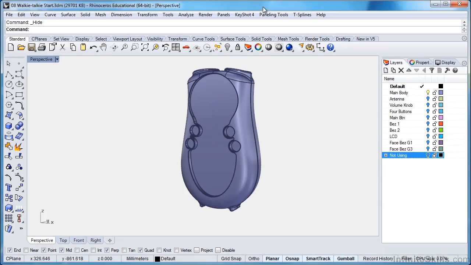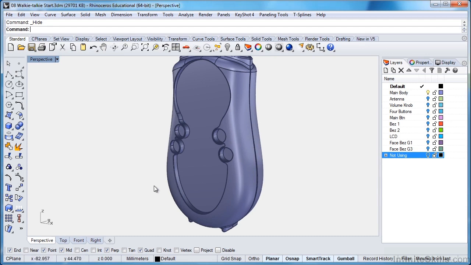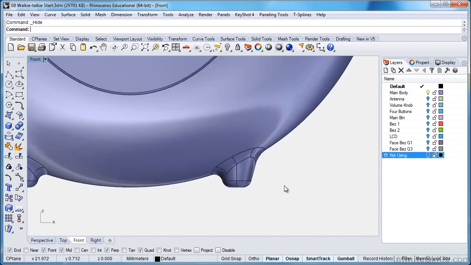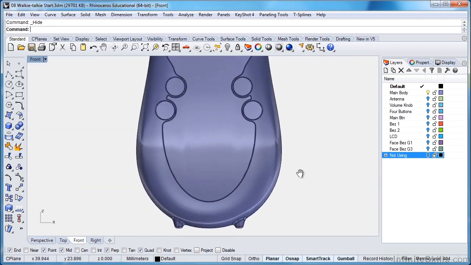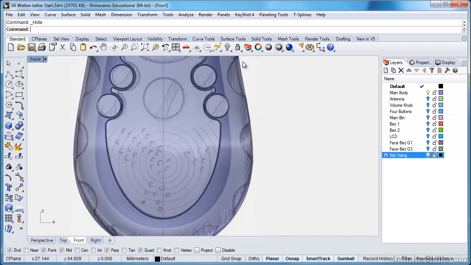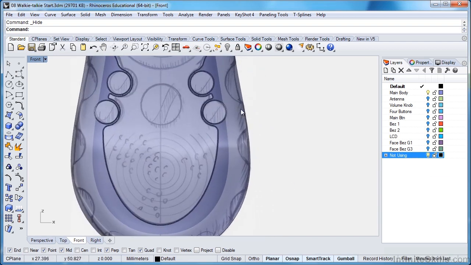In this lesson, we'll continue adding our final details into our model. So we'll be adding the side cuts in this particular lesson. If we go into our front view, zoom out just a little, and I'll switch on the sketch layer, it'll be these 3 cuts that we'll be adding in.